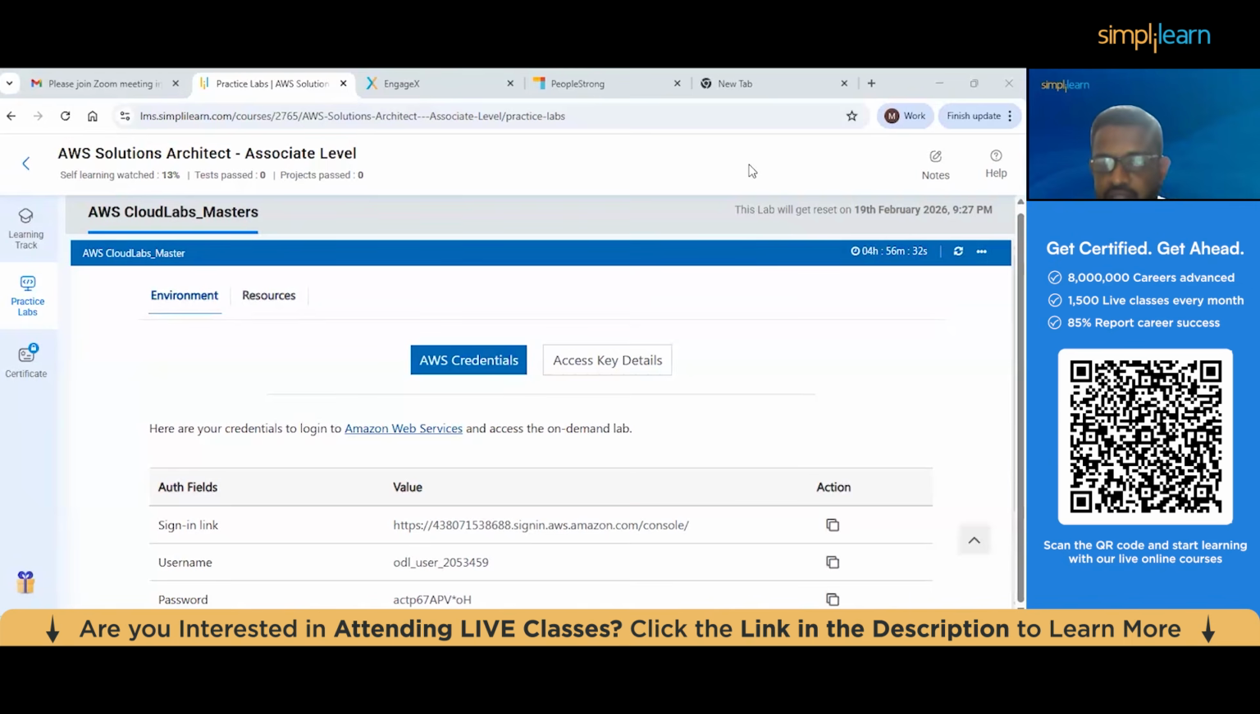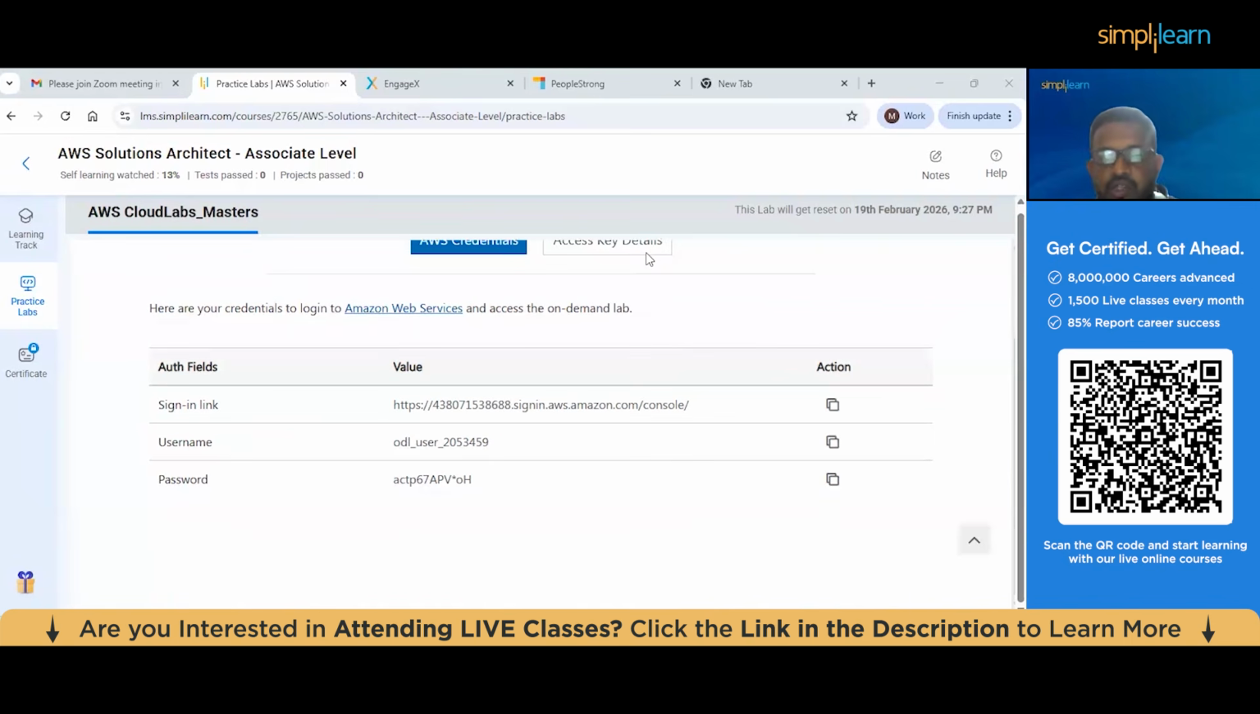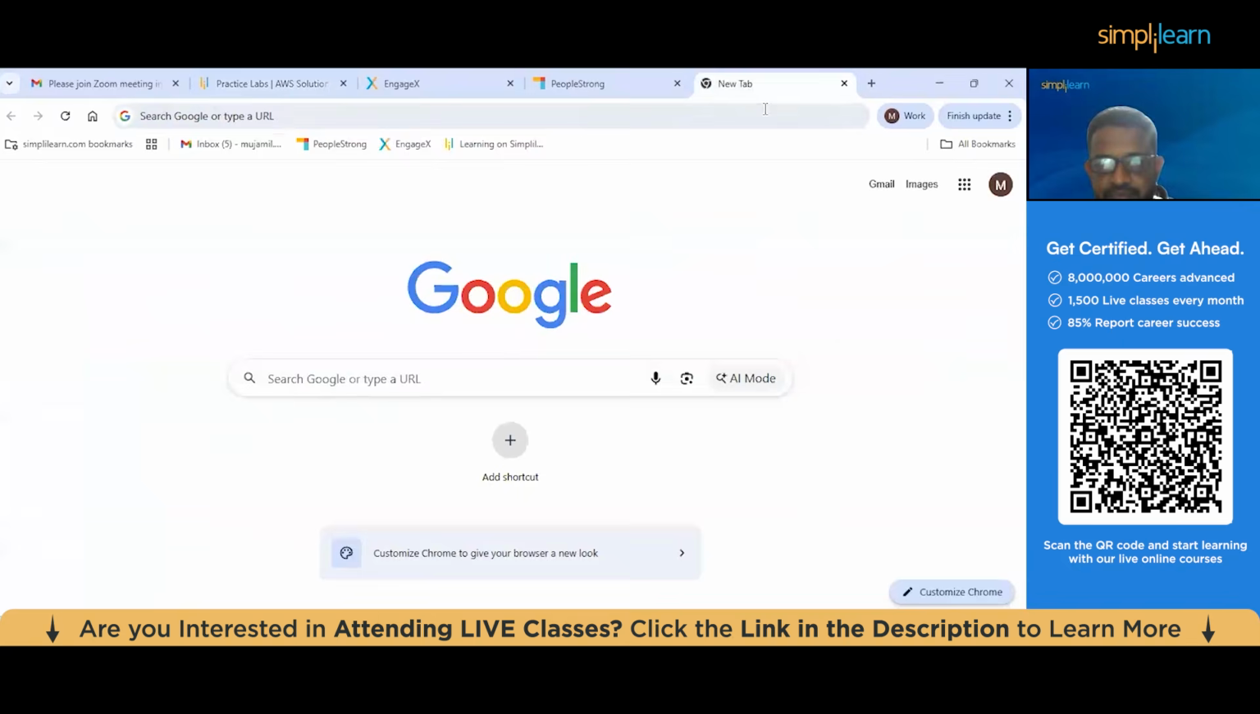So how to log in to your AWS console? Just copy this sign-in link and paste it.